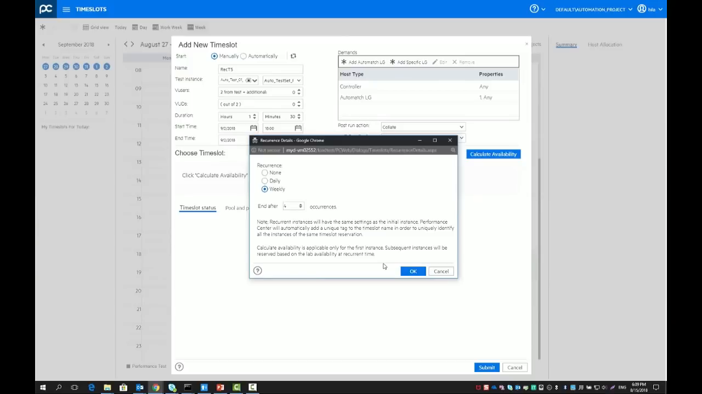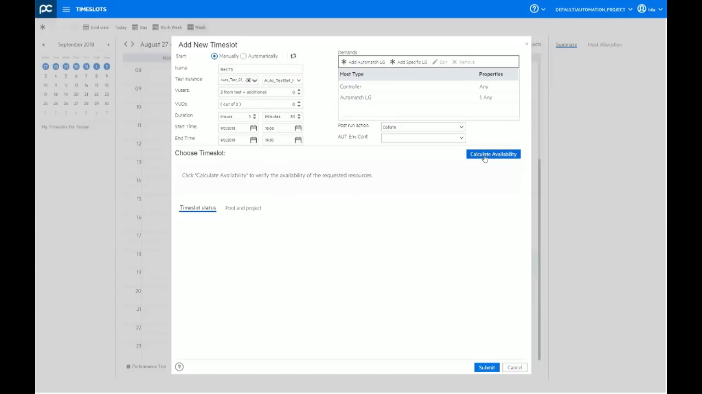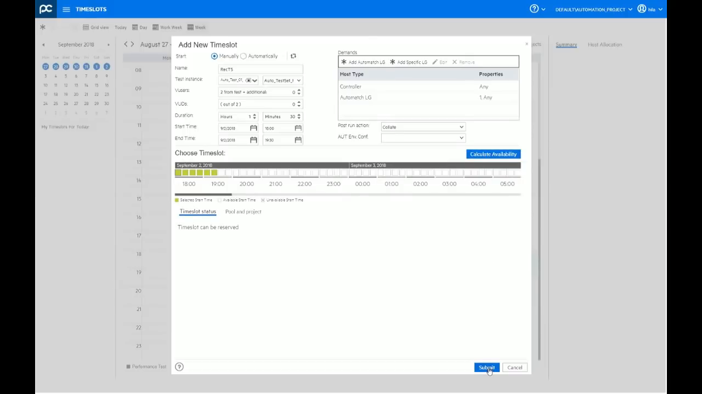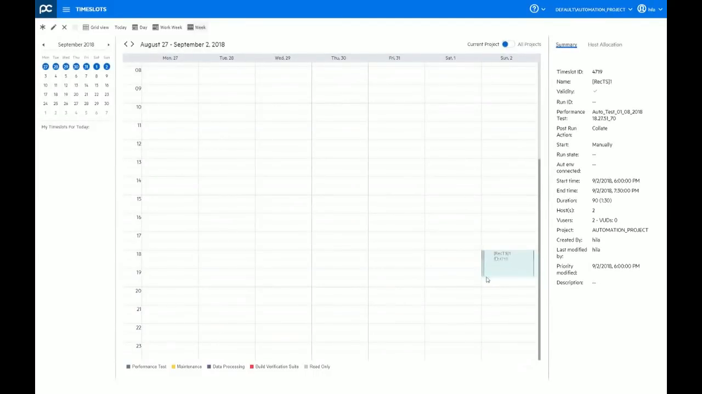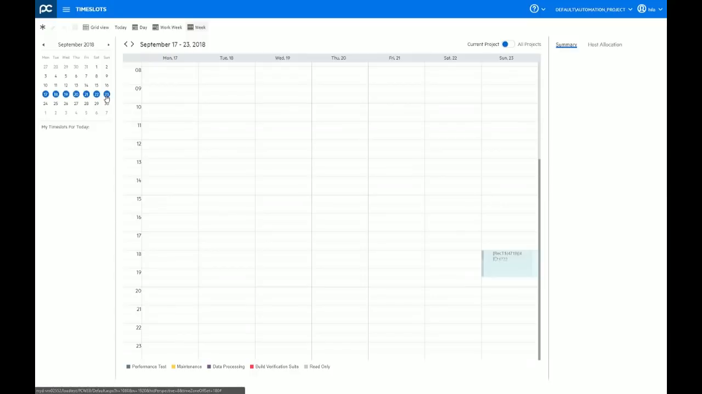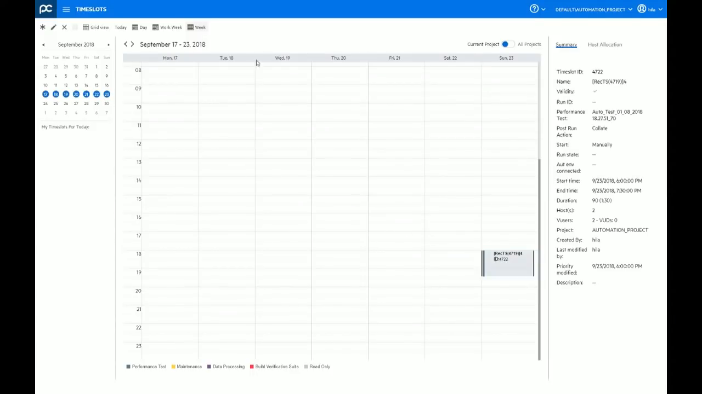Once I approve it and submit the time slot, we're doing some kind of calculation. You will get a summary of the reservation where you will be able to see if you had success or failure in the entire reservation you wanted to make. So we did 4 weekly occurrences. Let's take a look. We see that every week we have this time slot 4 times.